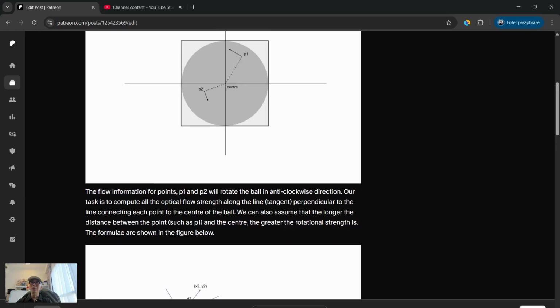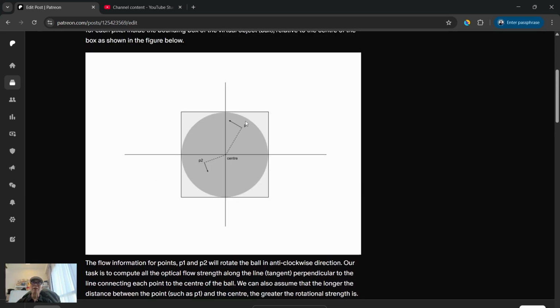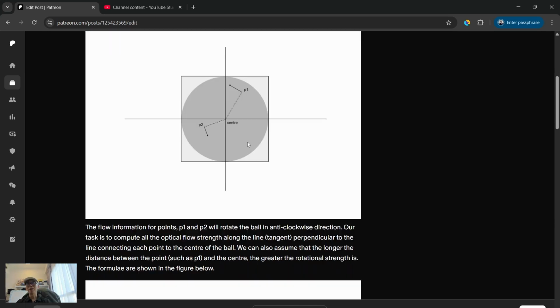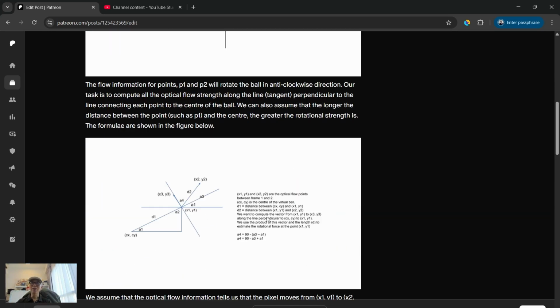So we might also assume that the rotational strength, that's the force along P1, should be larger than the effect of P2 because the distance from P1 to the center is much longer than P2 to the center. So this is again our intuitive idea about something like a lever, that with a greater distance, the same amount of force actually produces greater rotational strength. So that is our idea.